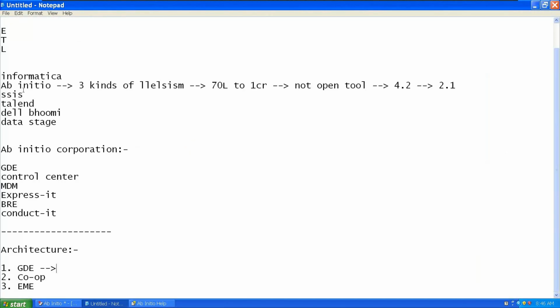So GDE is our front end, where you are developing the code. Let me write the full form: Graphical Development Environment. That is the front end where you develop. Co-op is called the cooperating system, guys. So what is this cooperating system?